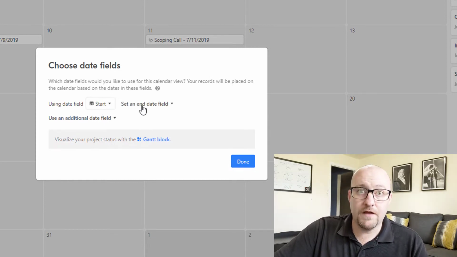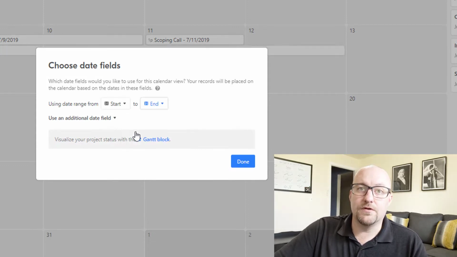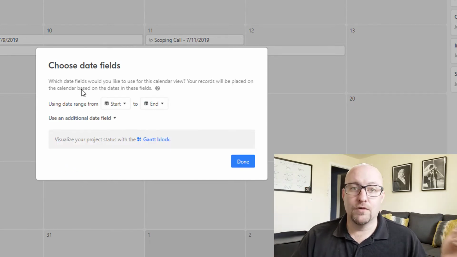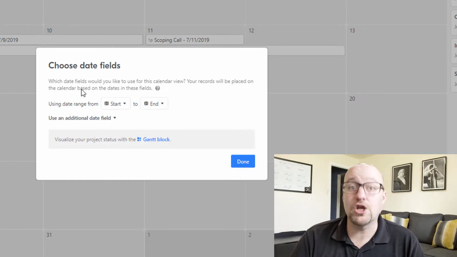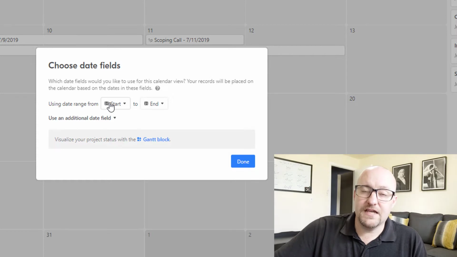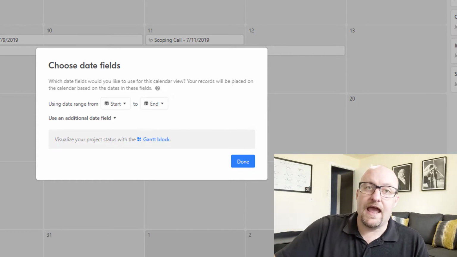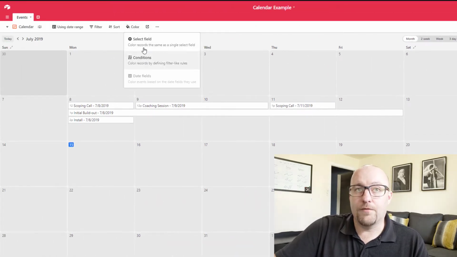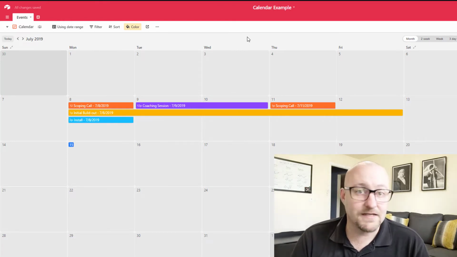But because we are on the Pro plan, we can also set an end date field. So we are just going to click that really quickly and easily. We can add additional date fields if we so choose. Sometimes you might have multiple date fields and you want them all mapped on the same calendar, and that would be where you would go for that. But in this case, we want to just track start and end date of all of our events, and we're using that as a range. So we're going to click done, and then again, I'm going to color and I'm selecting the field. It's literally that easy to set this up.